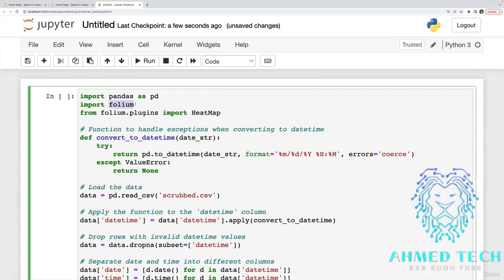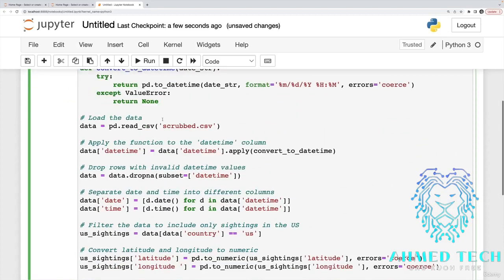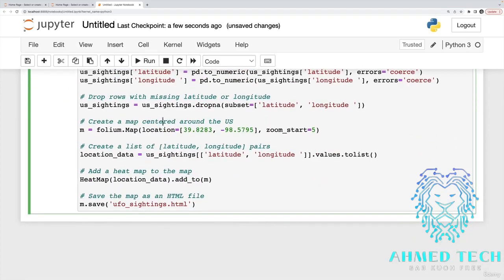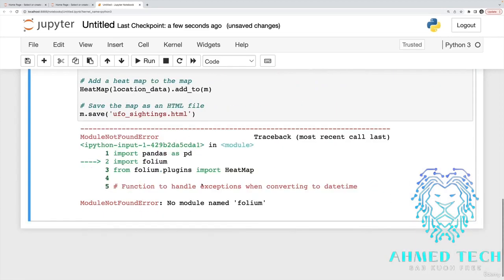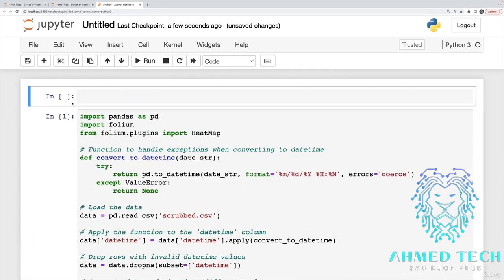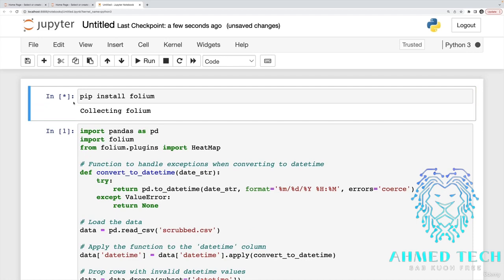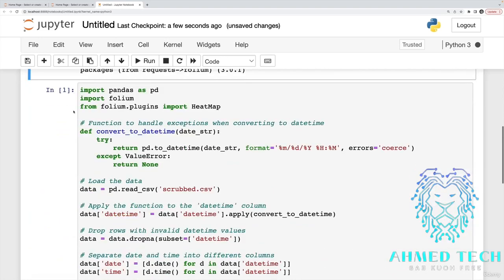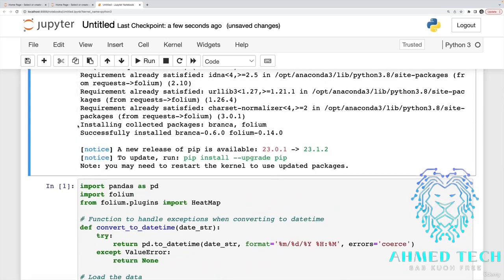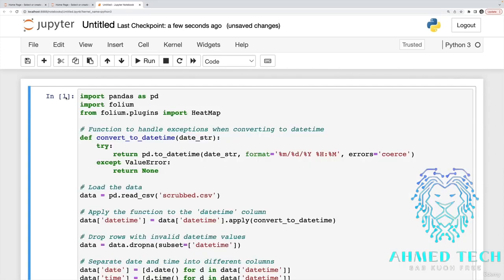I am going to need to install Folium, probably. I don't think I've installed it on this environment. Let's just see what happens when I run this. Yep, no module named Folium. So I'll just do a pip install folium, and hopefully it doesn't take too long. Let that finish up. Okay, I'll delete that cell and rerun this one.